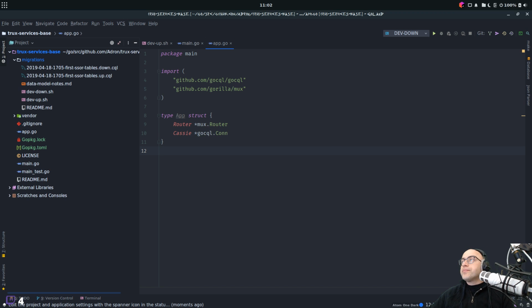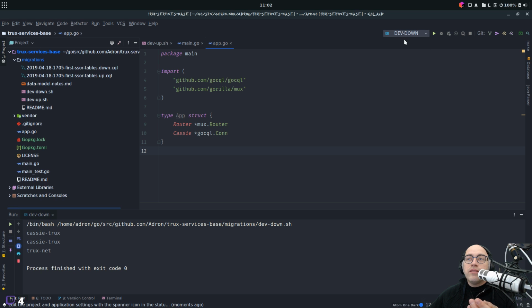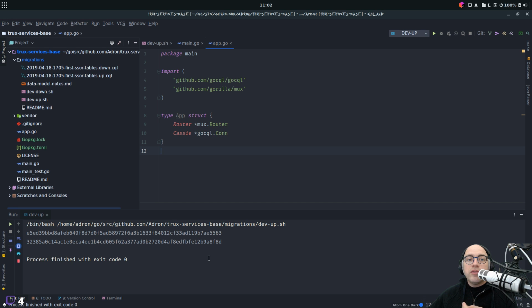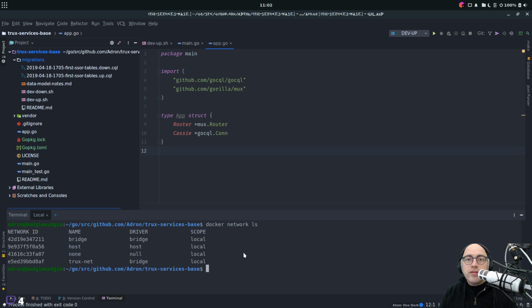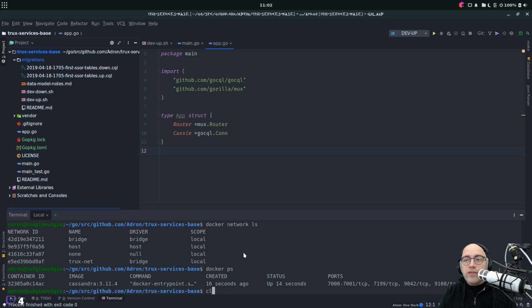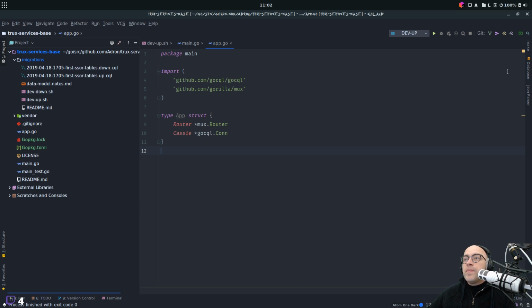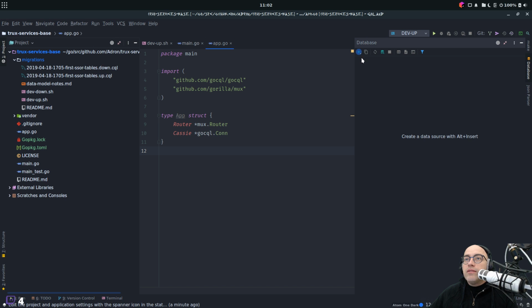Okay. So the question is what are we actually doing now? All that disruption. So let's run dev down again. Run dev up, and hopefully we won't crash this time. All right. So now, if we take a look, we should have the Docker stuff we need. Docker network list. There it is, TruxNet, and then Docker PS, and there's our Cassandra node to work against. All right. So we can also go over here now and connect to it.